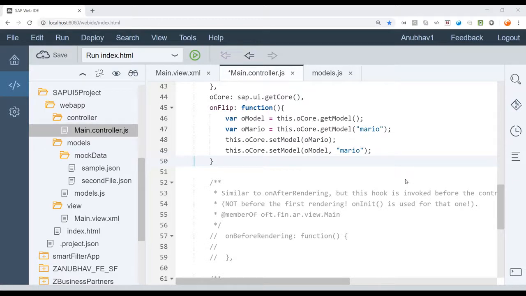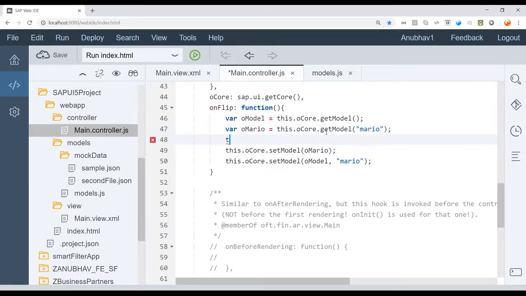There's another question from Divya. Divya is asking, Anubhav, can we use this.getView().getModel()? Absolutely, yes, Divya, you can do that. Instead of this.getCore().getModel(), you can also use this.getView().getModel(). Why? Because the model is set at the application level, and all the views are also using that model. It's okay to use it like this. Yes, Divya, it is possible.